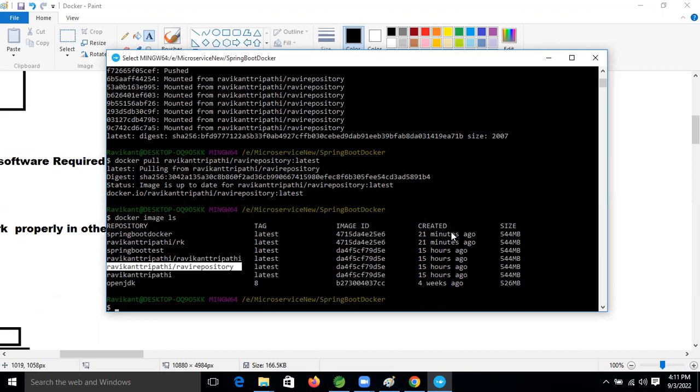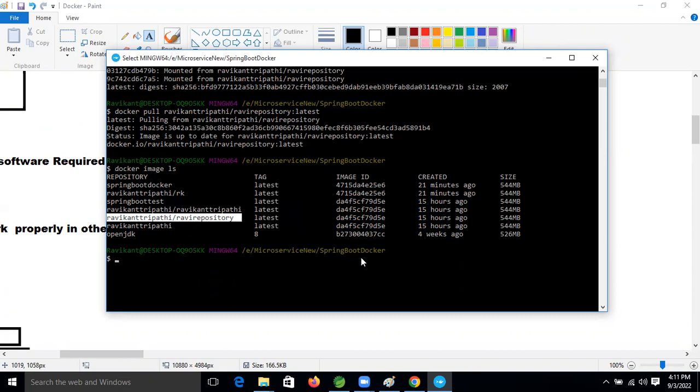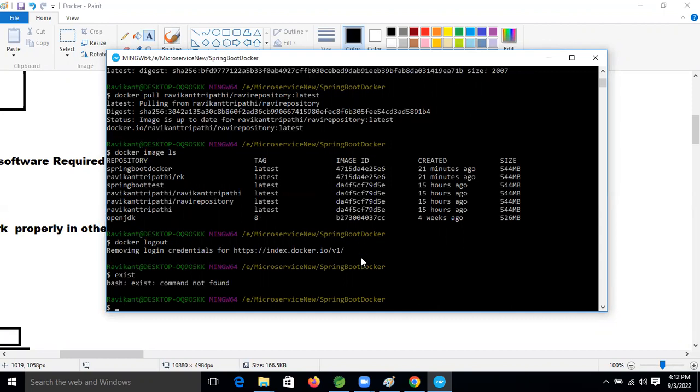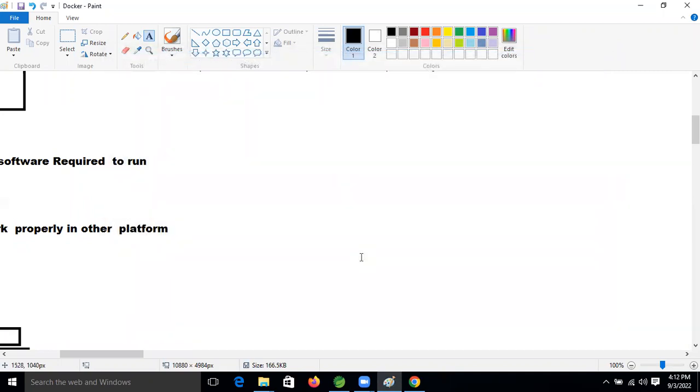Using Windows, if we are performing the Dockerization operation in our application, friends. Okay, so these things are there. After that, what we need to do is log out. Docker logout. Now it removes the login, right? Okay, logged out, removing login. Now exit. So like this, using Spring Boot Dockerization, how much we are performing, I completed, friends.